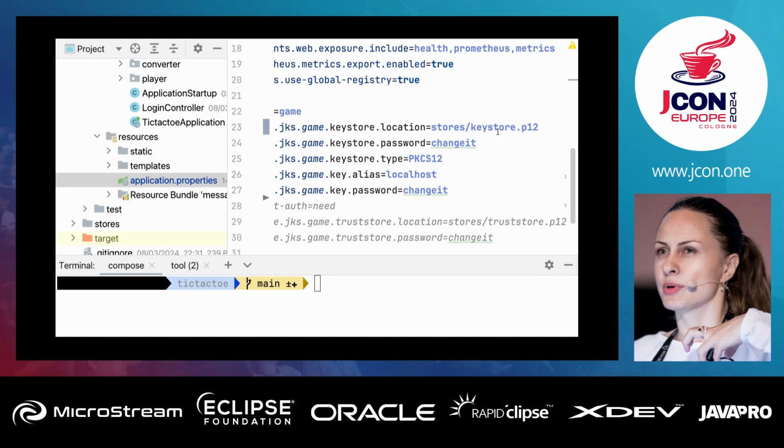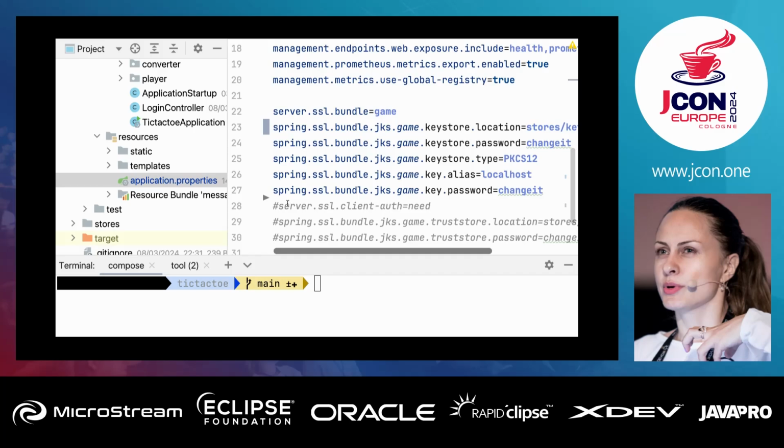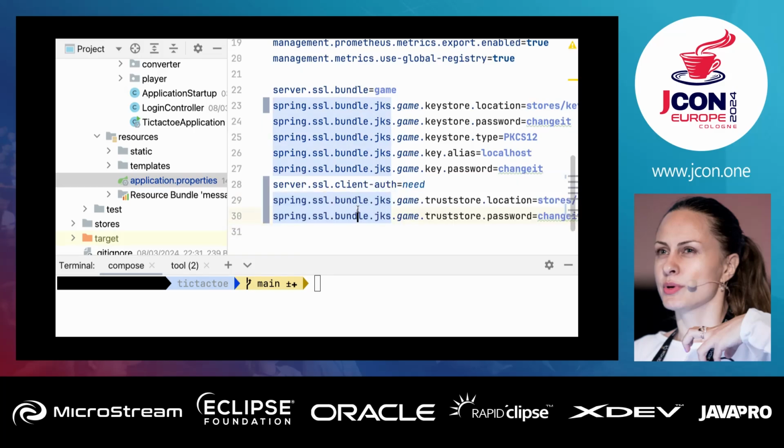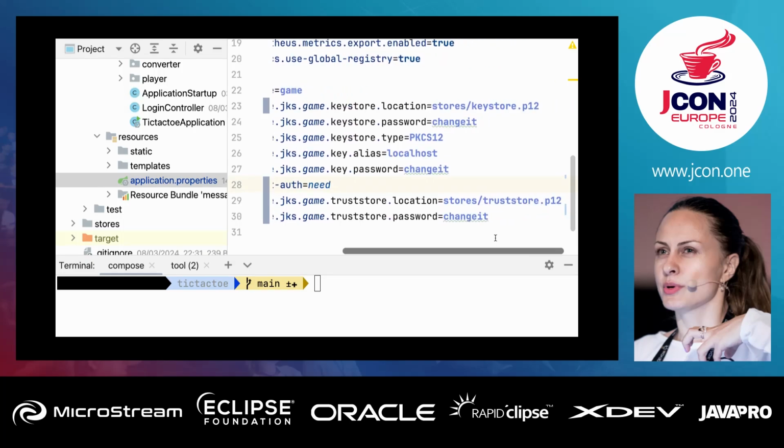And as I said, as a client, I should also provide a certificate. To do that, to have mutual authentication enabled, I have to also go here and uncomment this part with the SSL client authentication needed, and of course provide a place for my trust store, which is truststore.p12. So I want to run my application.